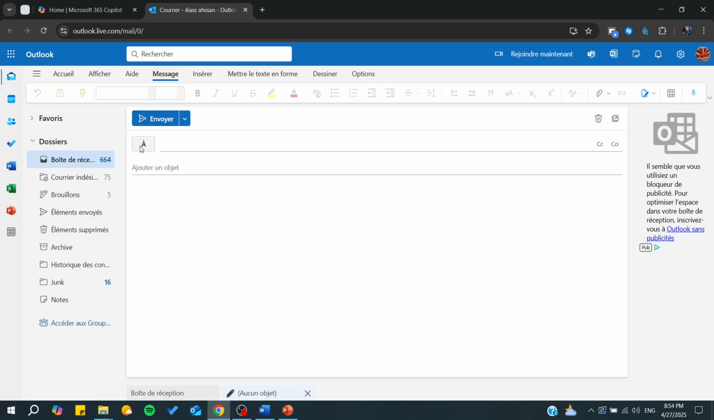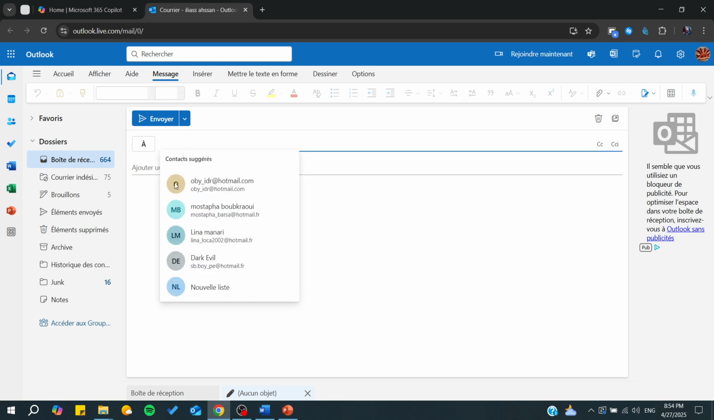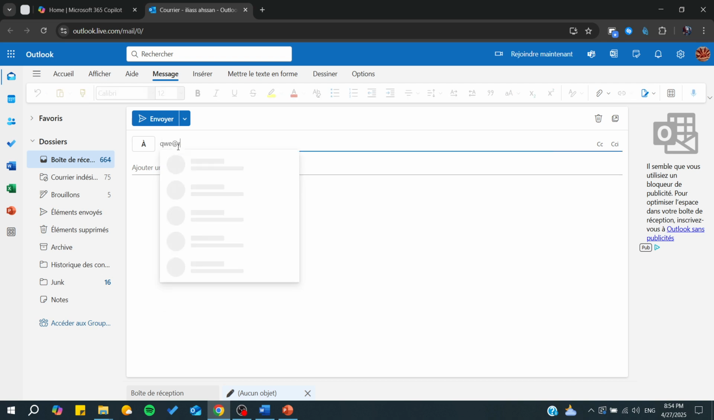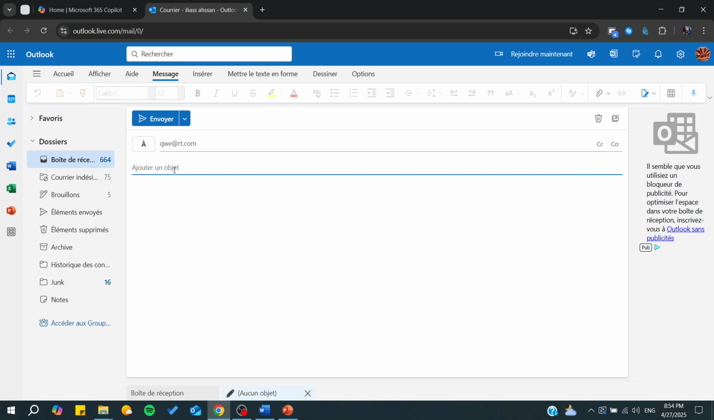From here you will choose the email that you want to send the email to. So you can just add a recipient email and it can be whatever. I'm just going to choose one here. And here you add the subject of the email, test email. And now you will be able to start adding your email body.